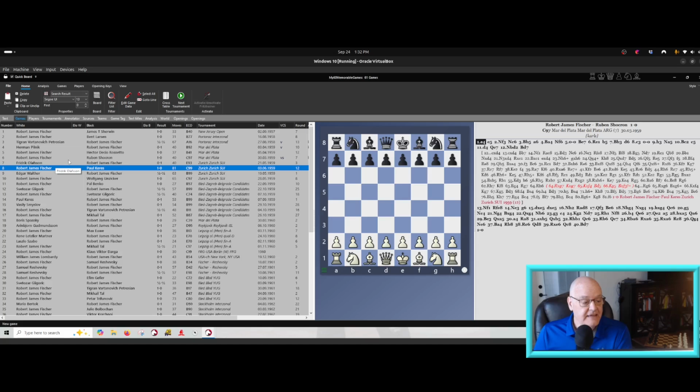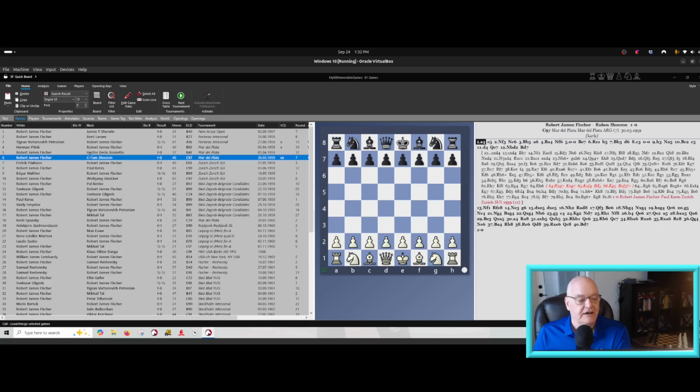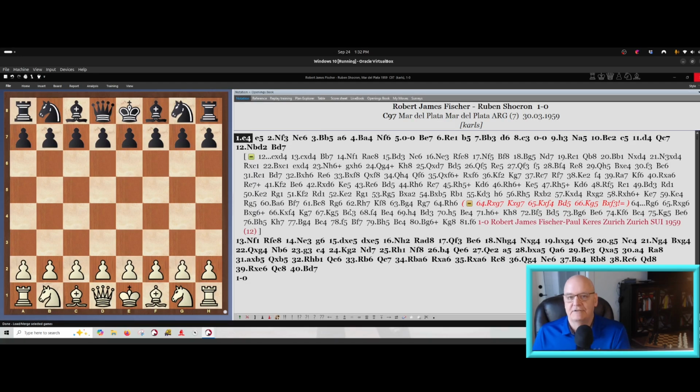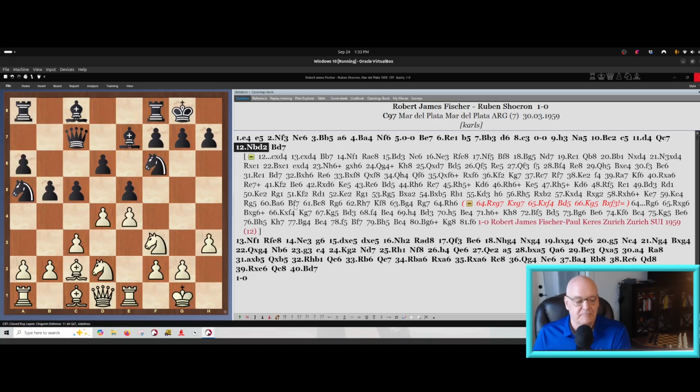At game number 8, we see another Ruy Lopez, this time with Paul Keres. So if I open up the Shocron game, I've embedded the Keres game in it because I wanted to see where they diverged. And it's here. After the move knight bd2, Shocron plays bishop d7. Keres, on the other hand, opens up the c file and plays c takes d4.